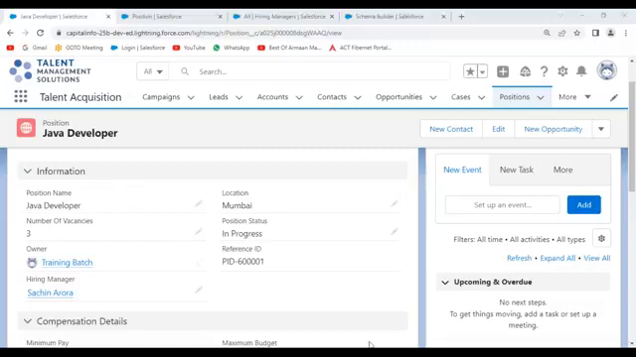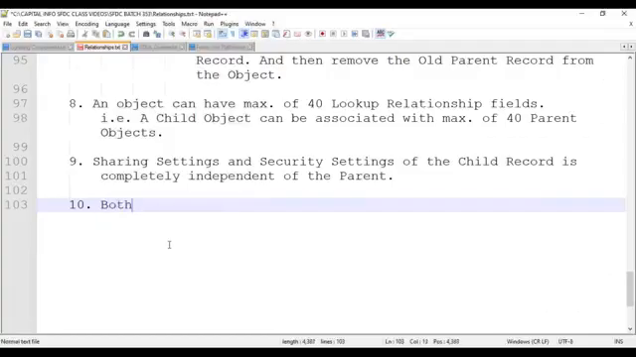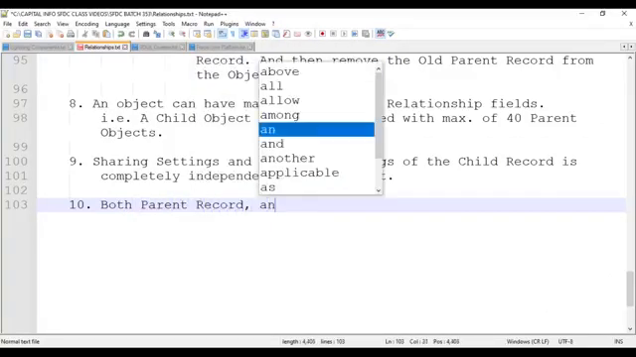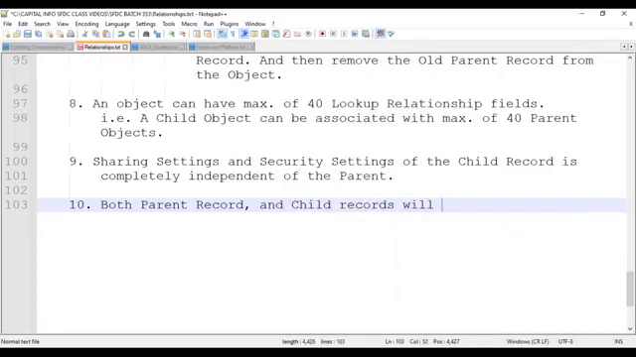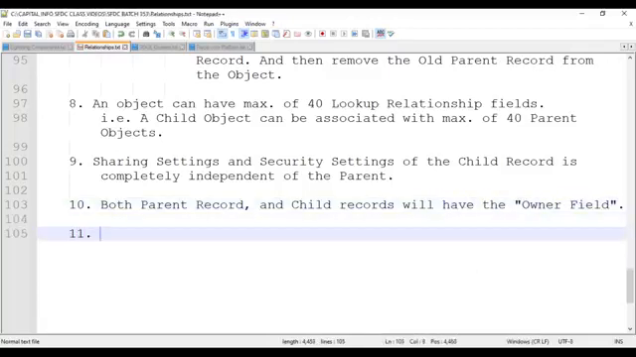Okay, now make a note of this one. Both the parent record and the child records will have the owner field.